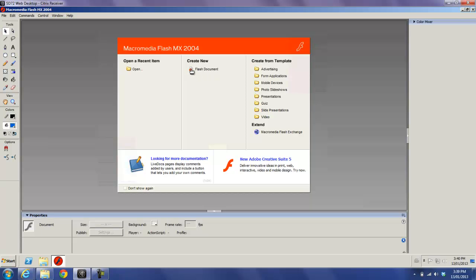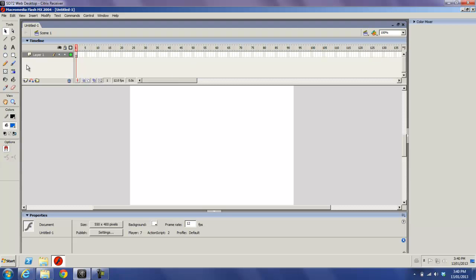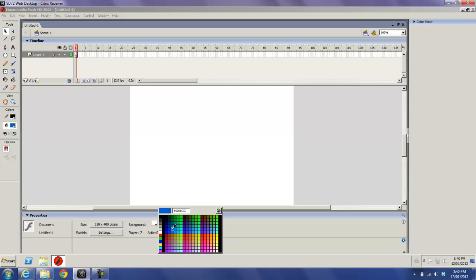Alright, this will quickly show you how to create a motion tween. So you create a new Flash document. Remember, the key to motion tweening is whatever objects you draw, each object has to be in its own layer. So the first thing I'm going to do is change my background to blue to represent sky.